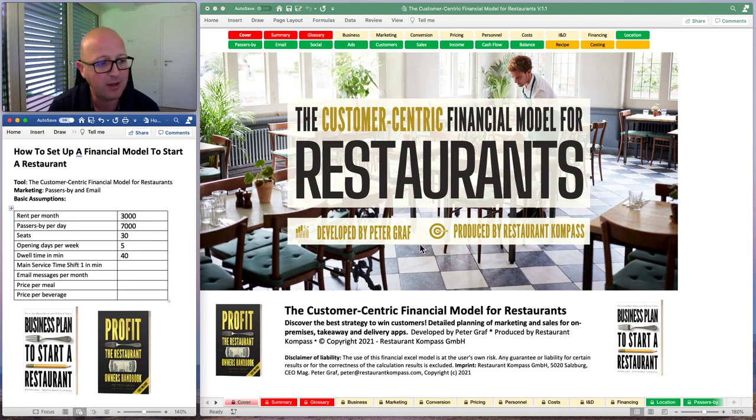And so we define the main service time for shift one in minutes. So let's say our main service time is lunchtime, and it's from noon, 12 o'clock until 2 o'clock, so that's 2 hours, and 2 hours are 120 minutes. So we know our main service time for shift 1 has a duration of 120 minutes.